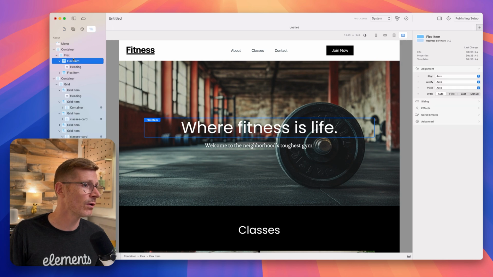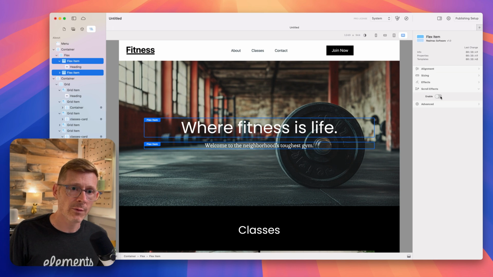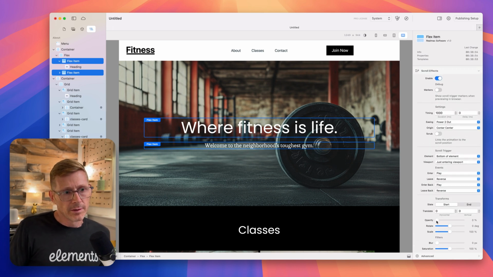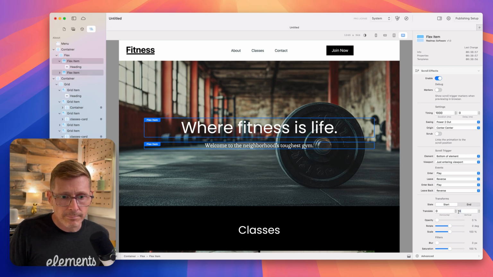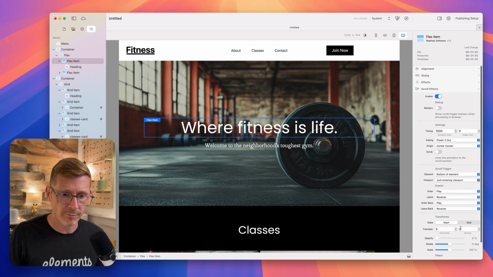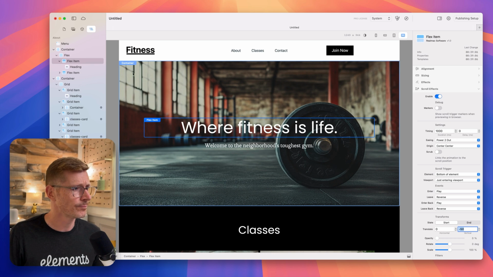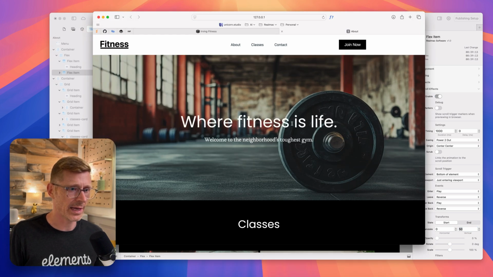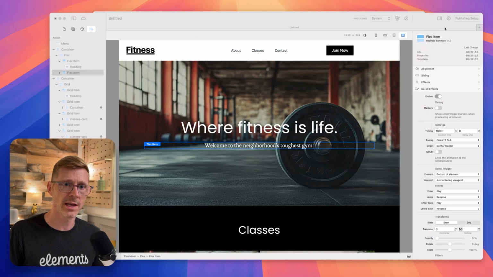We could also add animation to our titles as well, which we'll do on the flex items. So I'm going to select both of these flex items, and we're going to enable the scroll effects. At the moment, they're just going to fade in, but we want them to move vertically. Let's take a guess and say we want this one to be minus 50, and we want this one to be 50. Did I get them the right way around?